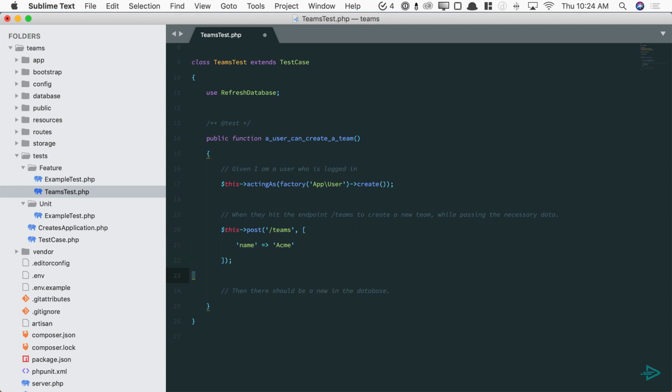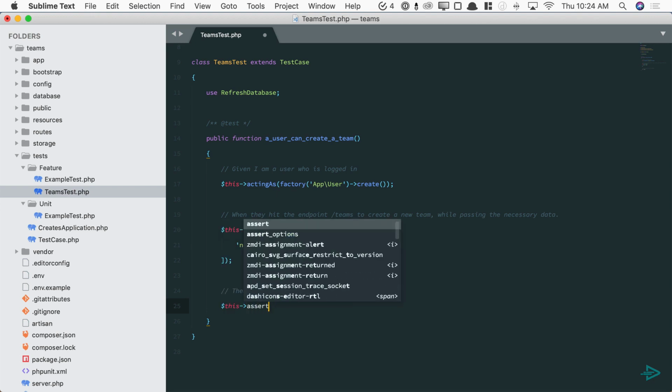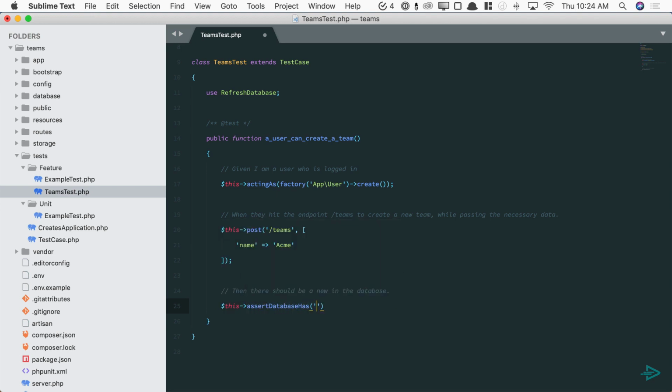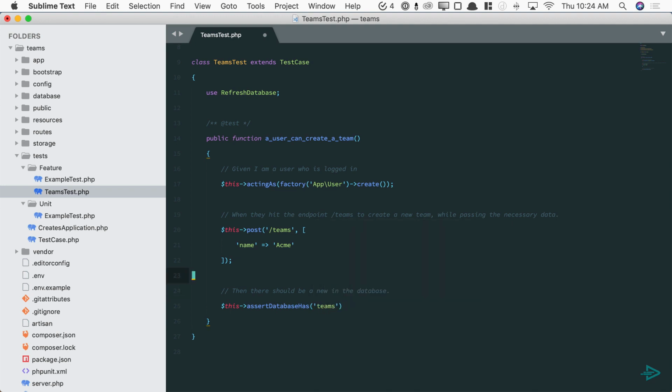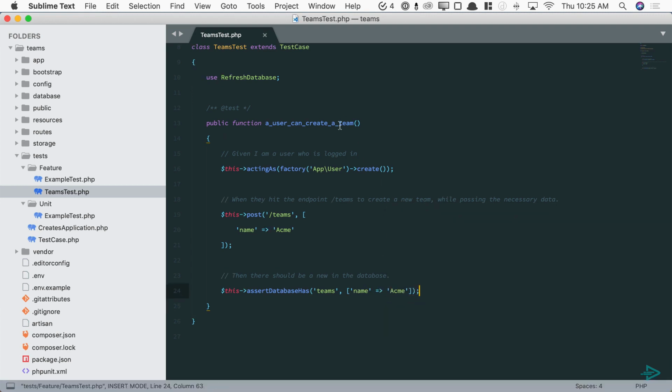Okay, great. Finally, our verification step. There should be a new team in the database. Laravel includes a helper method called assert database has. We give it two arguments, the name of the table to search in, teams. Now, again, you'll notice none of this exists. There is no endpoint for teams. There is no database table called teams. We are writing the test before the code has been written, and this is called basic test-driven development. So I'm going to look for a record in the teams table where the name column is equal to Acme. So let's give this a test.